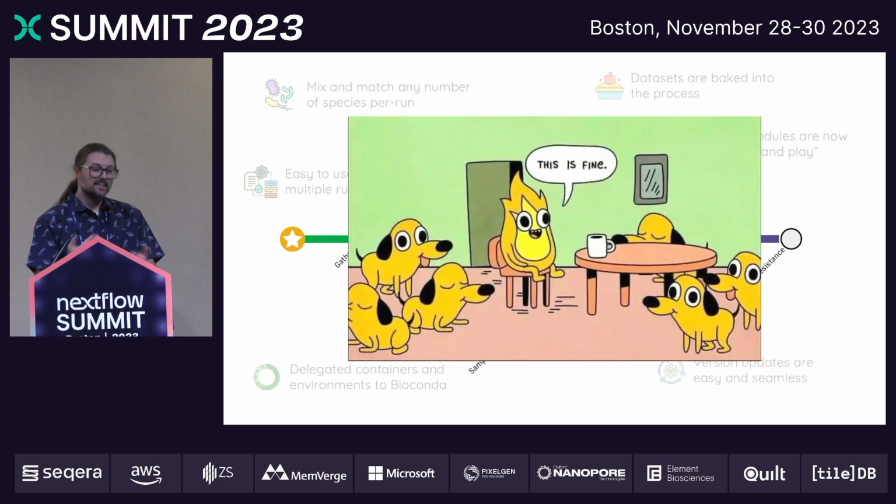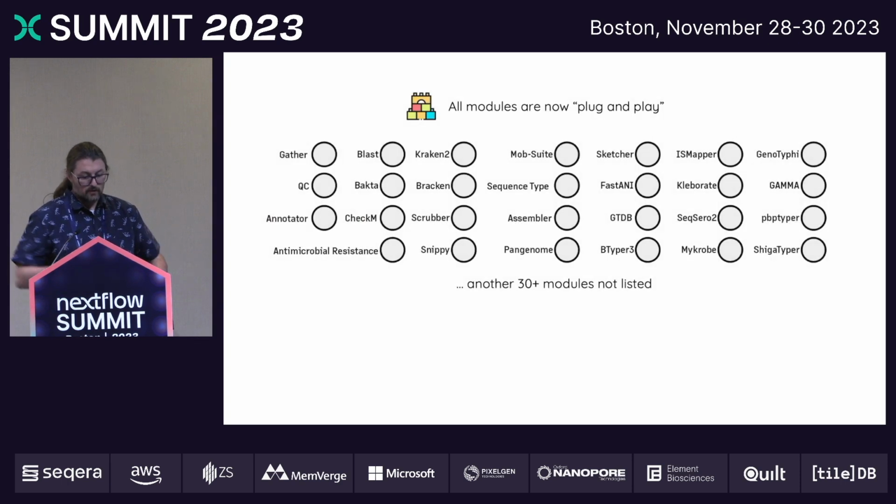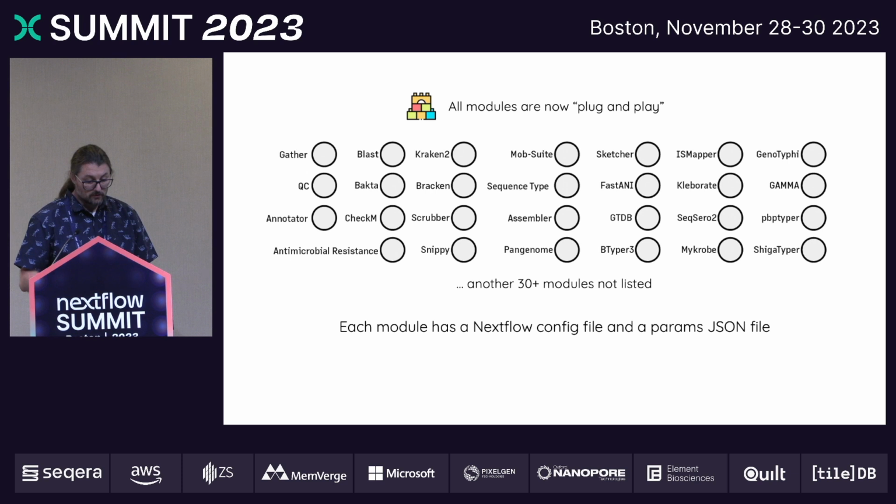So in my mind, at least, I had essentially flipped the scenario. I would much prefer to be in a room full of puppies than a burning room. So I truly believe I met that, but I really quickly wanted to explore this plug and play bit for Bactopia. All these modules are plug and play. There's 30+ not listed here. But for each module, I package a Nextflow config file and a params.json file. So it'll automatically pull in the corresponding config file and the params.json, which will feed into the CLI, which is taken from the nf-core template there.